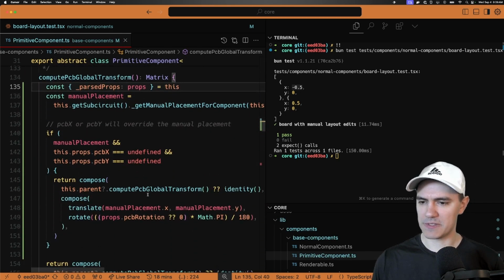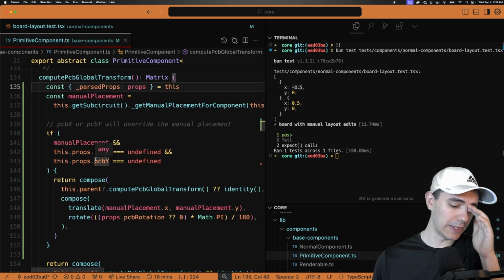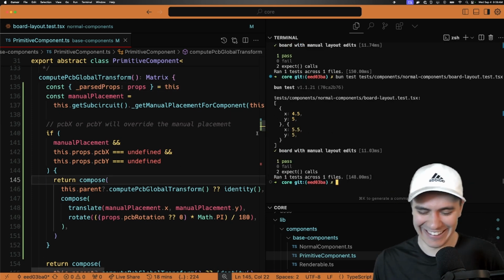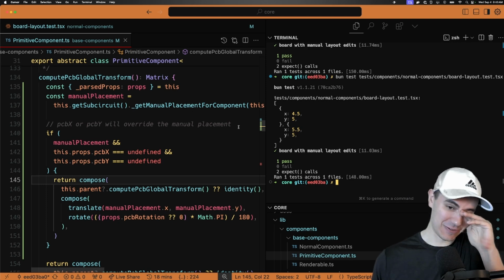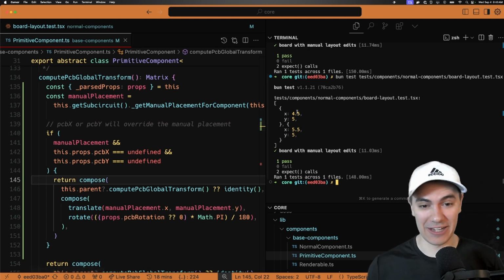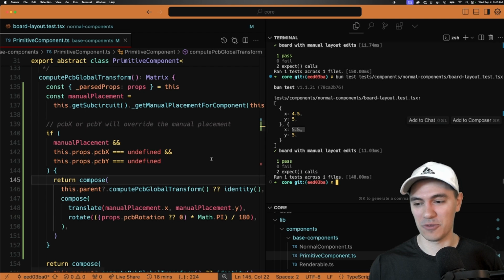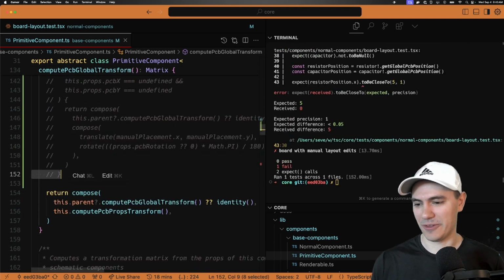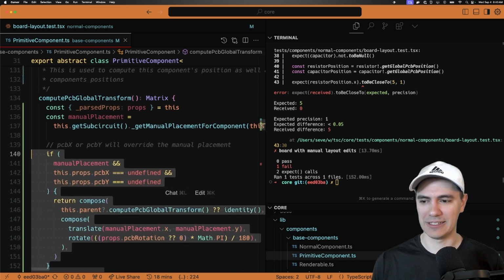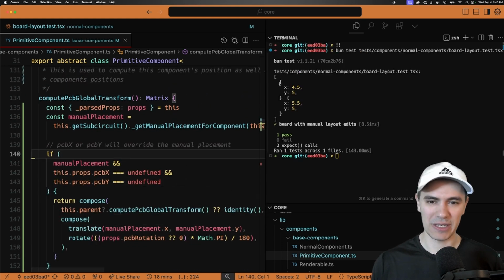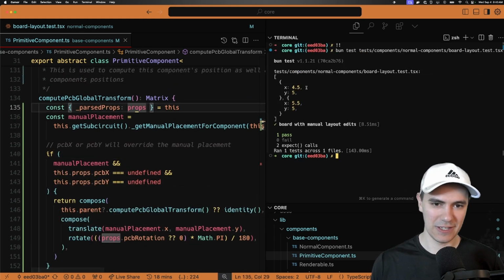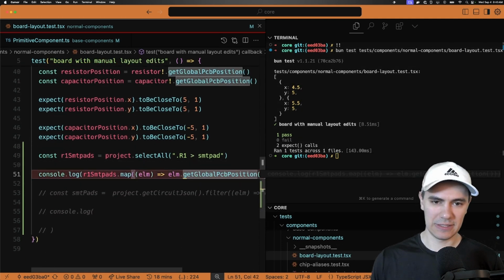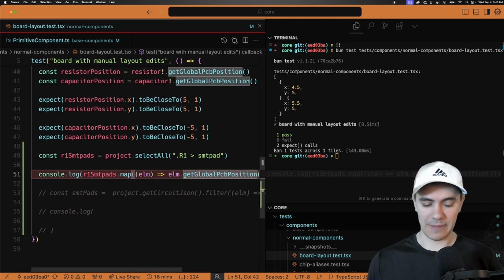Do parsed props. Okay. Wow. Let's find out. Okay, it worked. It's funny when stuff like this works first try. So I know it works because now these are around 5. Before they were around 0. If I remove this line, the whole thing fails apparently, because I changed a different function. But yeah, they're around the position 5. So that means that it worked.